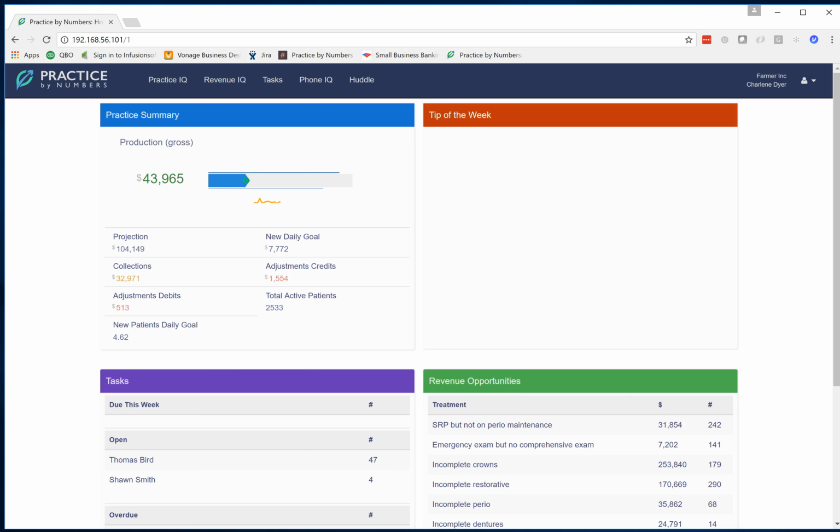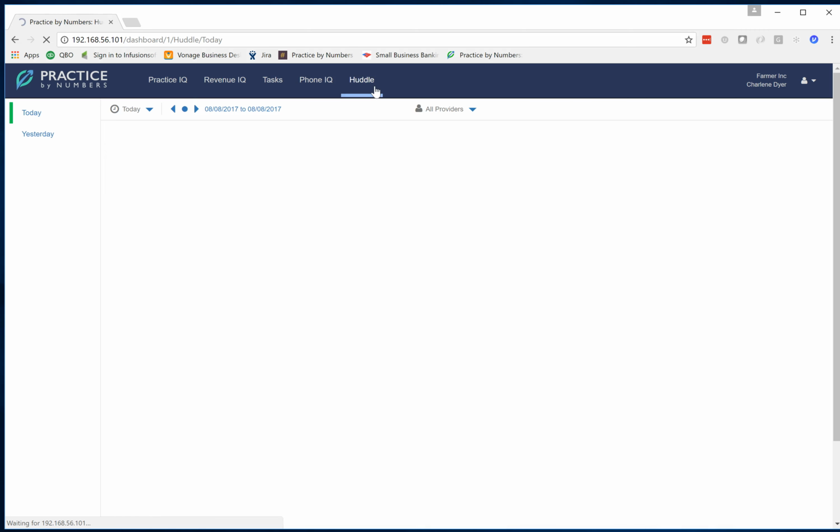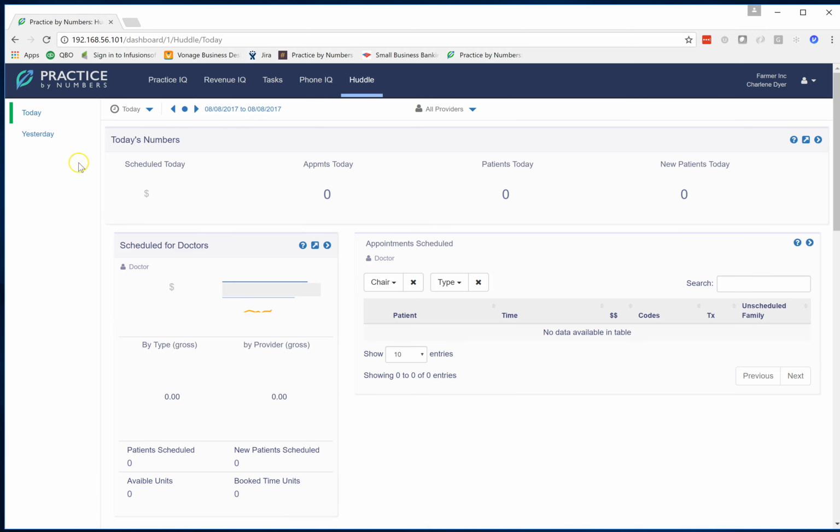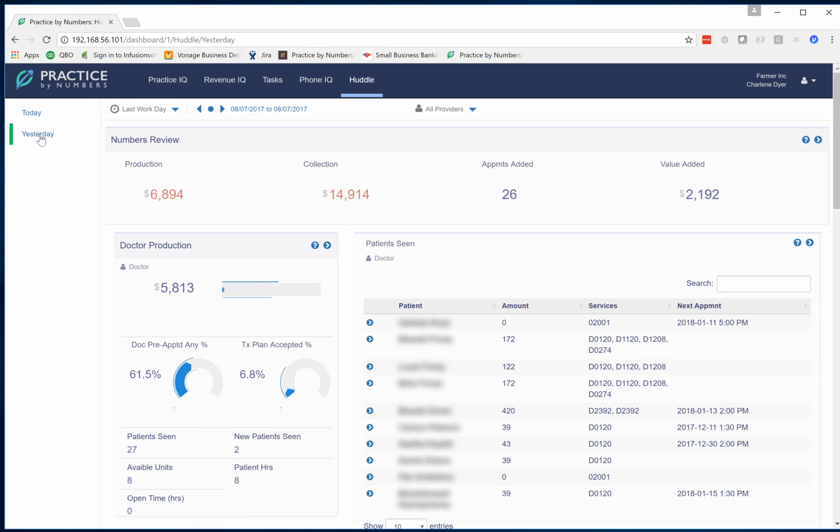And how does it work? It's pretty straightforward. It is what it says. It's a way of doing a daily huddle. So tomorrow when you log in, you'll see this huddle button up top. Click on that. The first thing you want to do is look at yesterday, because first we want to see how we did the day before.